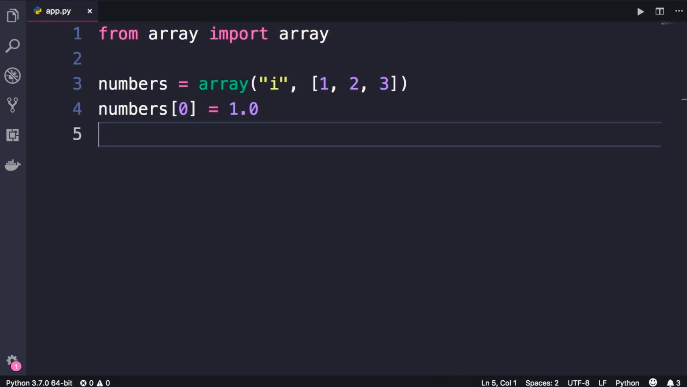So every object in this array should be of the same type, which is determined at the time of creating the array using the type code. So to recap, use arrays only if you're dealing with a large sequence of numbers and you encounter performance problems. For other cases, use lists and tuples by default.